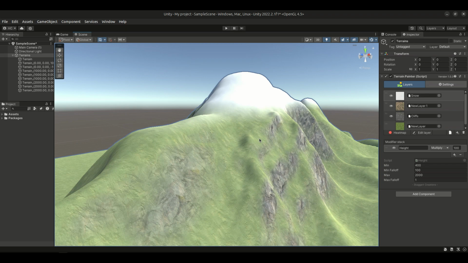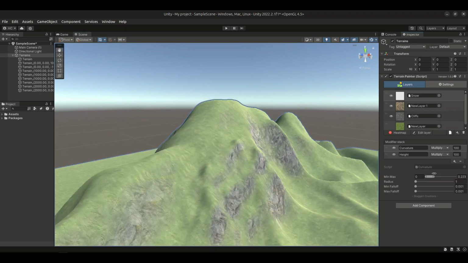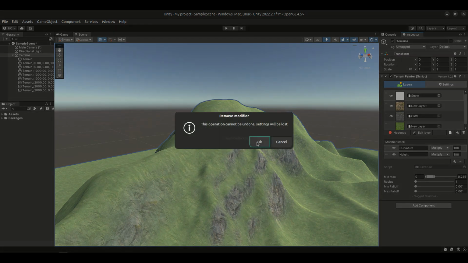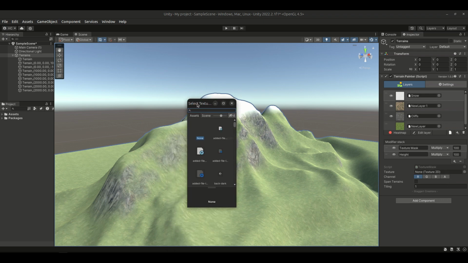And now the snow texture is blended, but oftentimes it is quite confusing to use the curvature option. So I prefer using the slope modifier over the curvature. Another interesting option is the texture mask. We can apply the texture mask modifier and choose a texture.